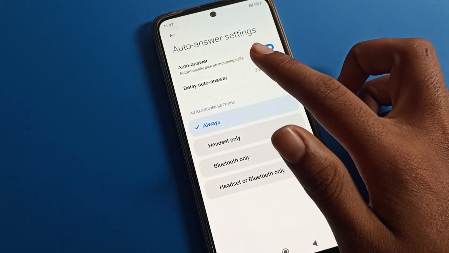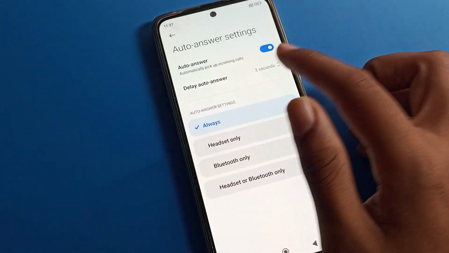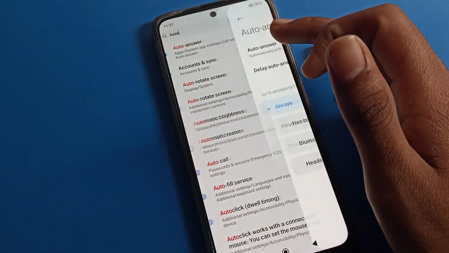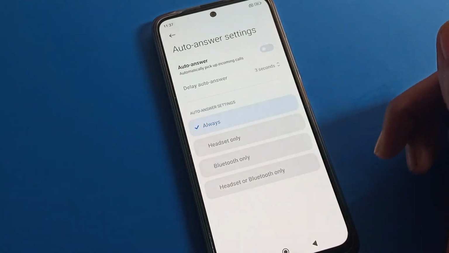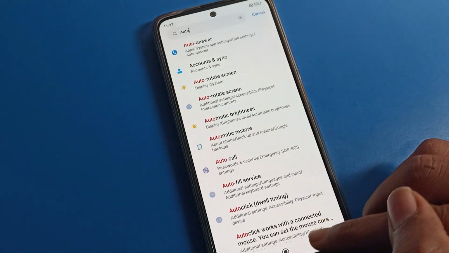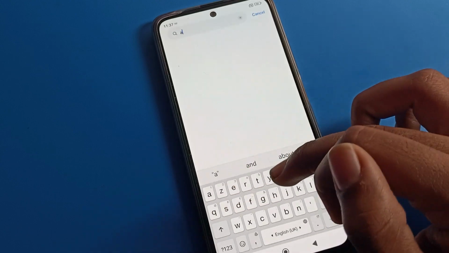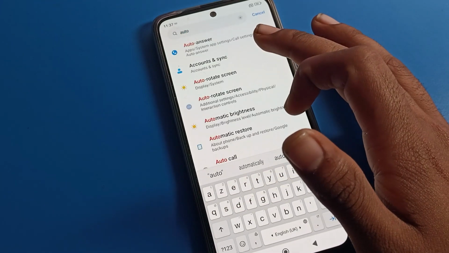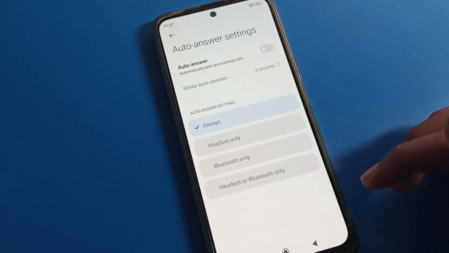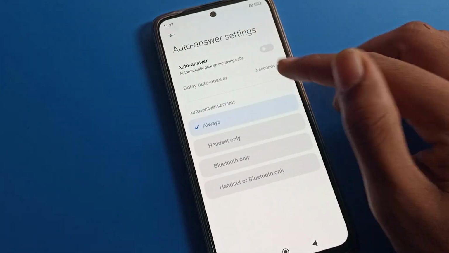So friends, if you want to use the auto answer setting on your Poco phone, you can turn it on. After turning it on, incoming calls are picked up automatically and you can use it. If you don't want to use it, you can turn it off also. Like that, we can turn auto answer on and off on our Poco phone device. Directly search in the search bar for auto setting, and you can easily find your auto call setting, and you can turn it on or off from here. Already your auto answer is on, so you can turn it off from here.